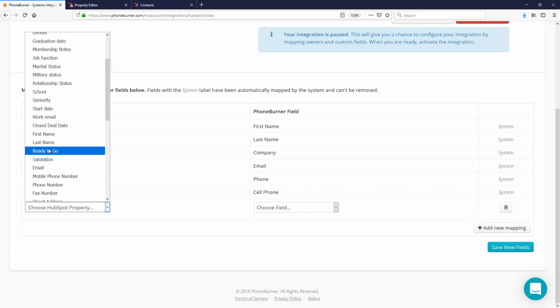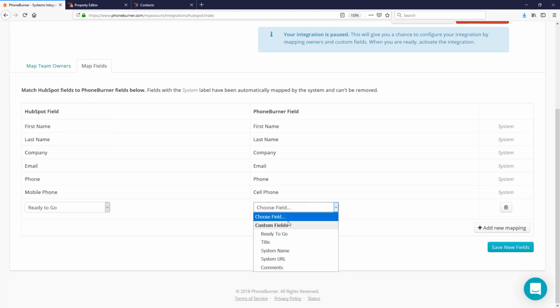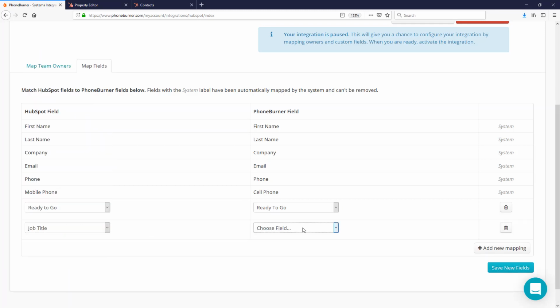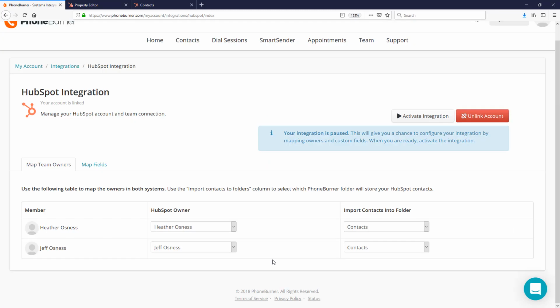I've got one here called Ready to Go. This is a custom field I created on HubSpot. I'm going to map it to a custom field on PhoneBurner. We're going to add another mapping, and we'll add Job Title. Map that to Title. Once I've added all the mappings that I need, I'm going to go ahead and Save New Fields.